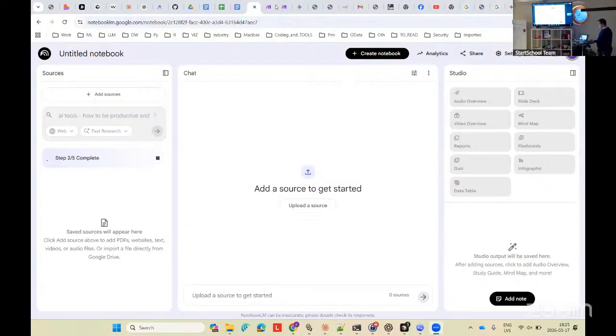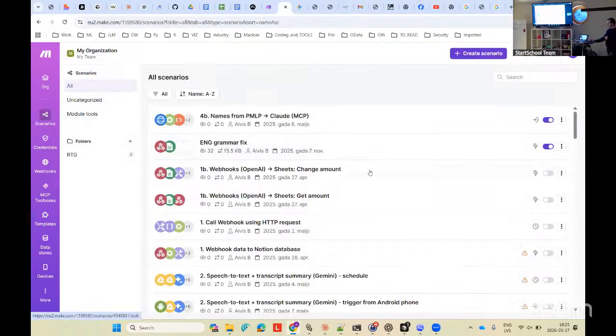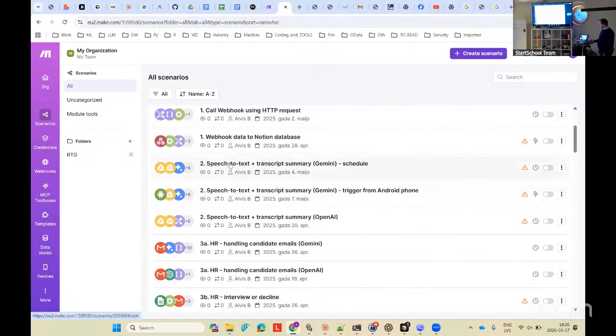Okay, so this was an example about this Make.com automation tool, and of course here you can see I have created a lot of these scenarios. For example, I can create a speech-to-text solution where it can transcribe my audio file. Basically, I upload it to my Google Drive. It will make a transcription, create a summary, and send it to my email or upload it to Google Docs.